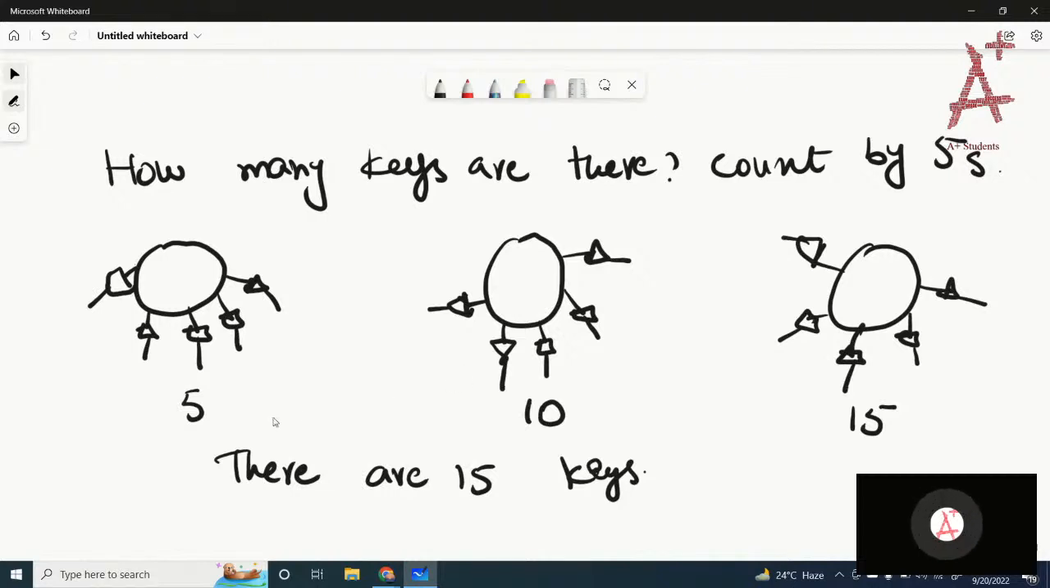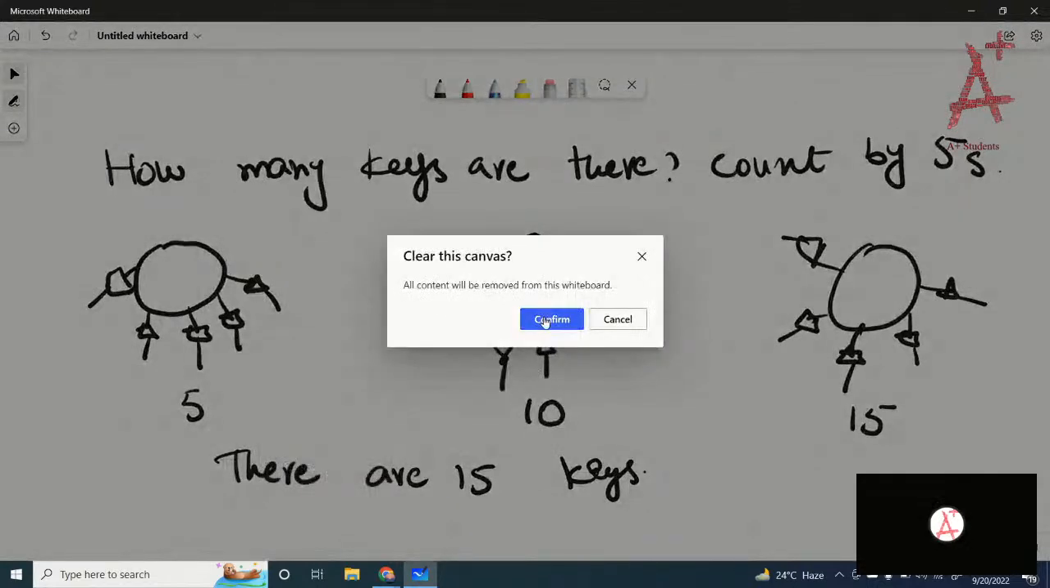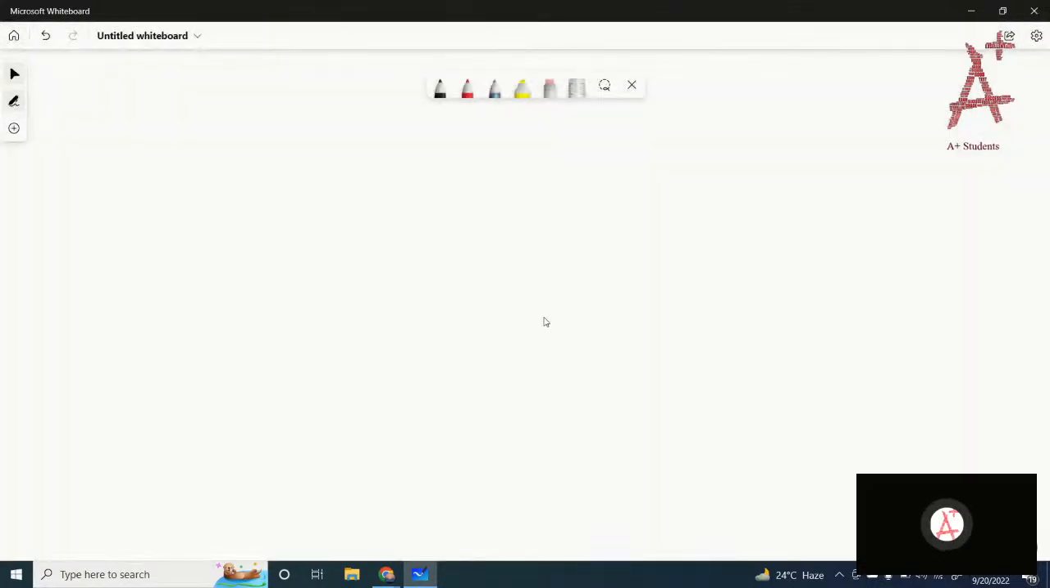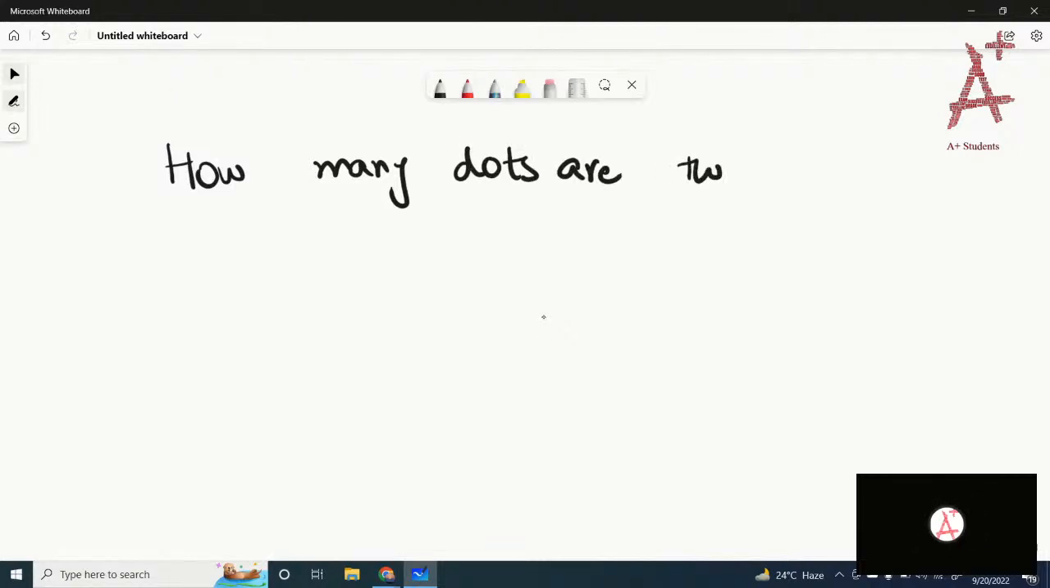The next one is how many helicopters are there? Count by fives. Whenever you have written count by fives, that means each group already has 5 helicopters. Got it? You don't need to count the groups because you already know each group has 5 of them. I'm going to make dots. How many dots are there? Count by fives.